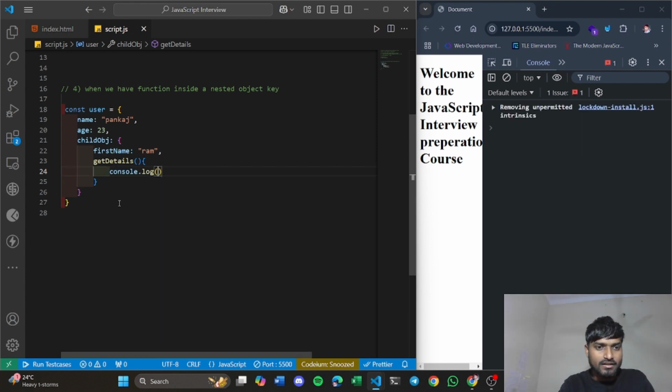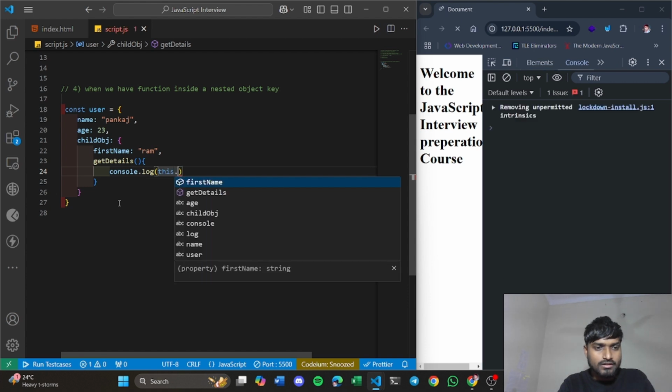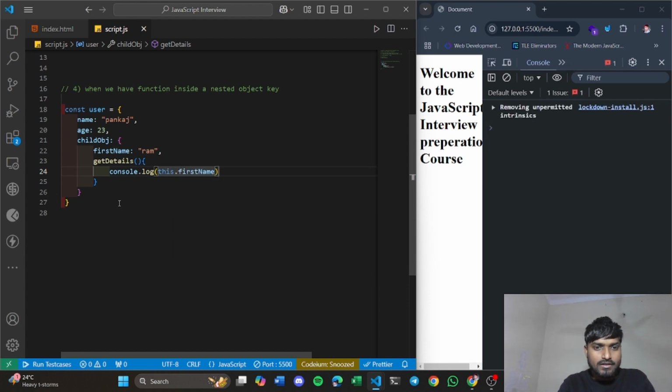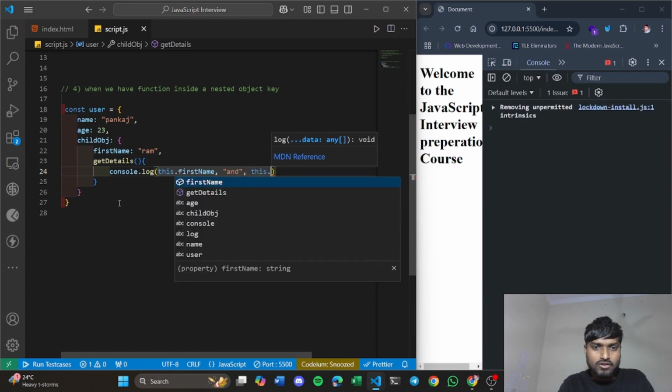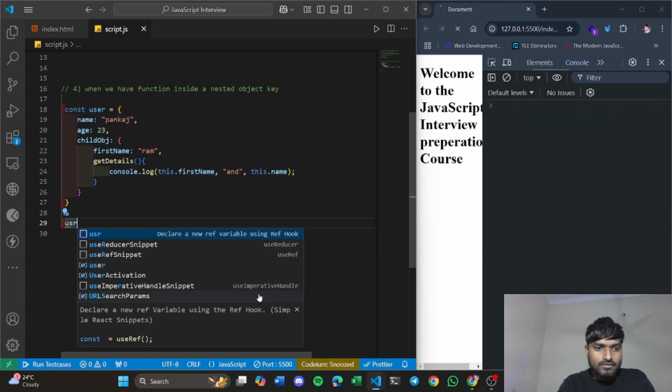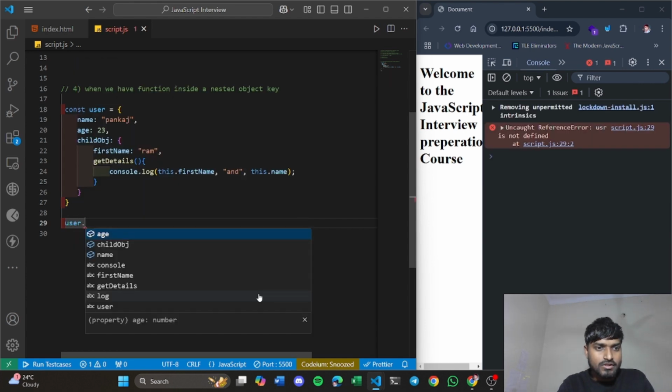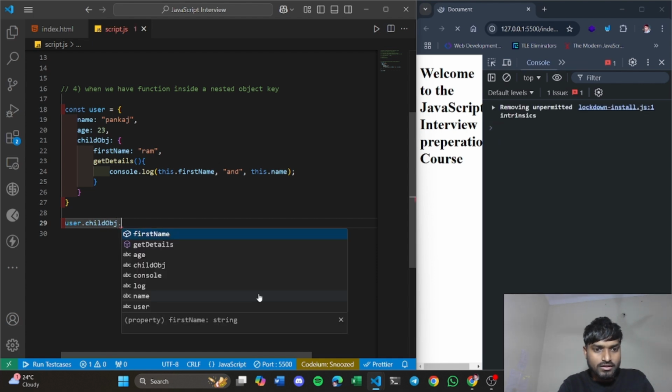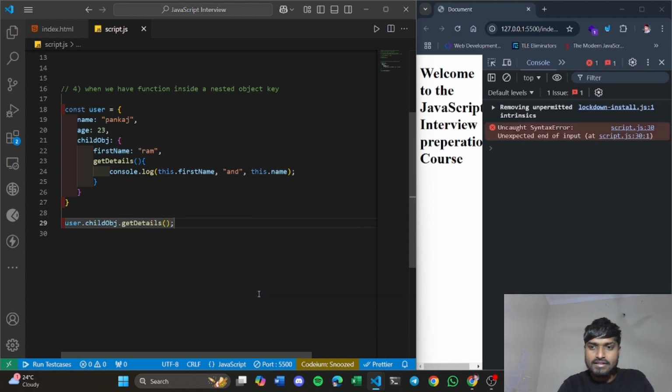Inside this, let's print this dot first name and this dot name. Okay, so what do you think will be the answer of this console when we call this function? So stop this video and please try to answer this. So let me call this function user dot child obj dot get details, right? So let's see its output.